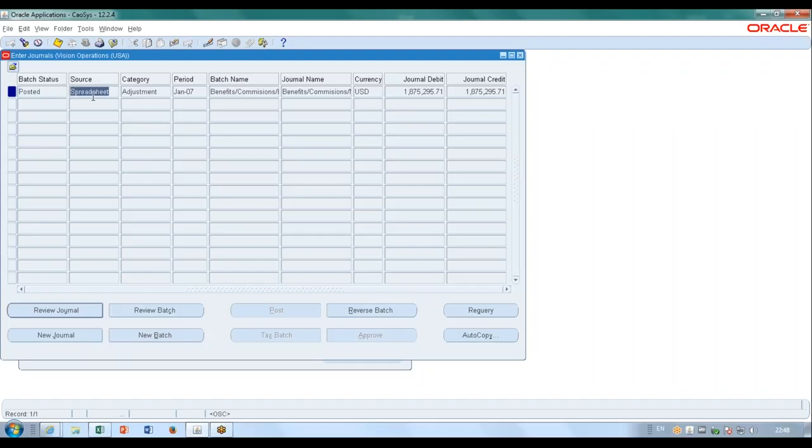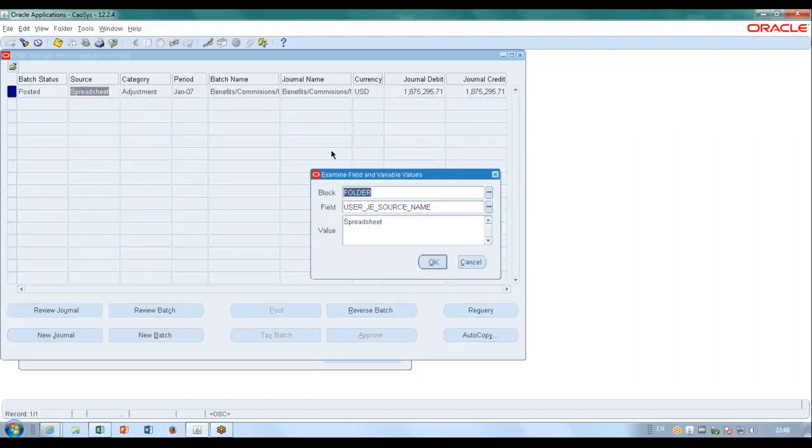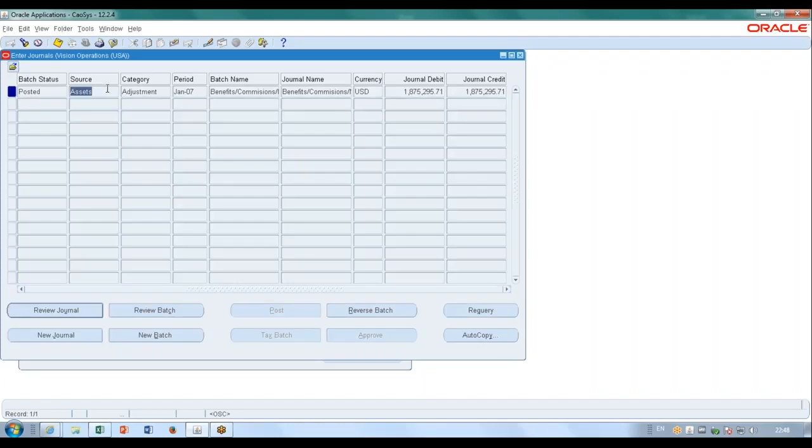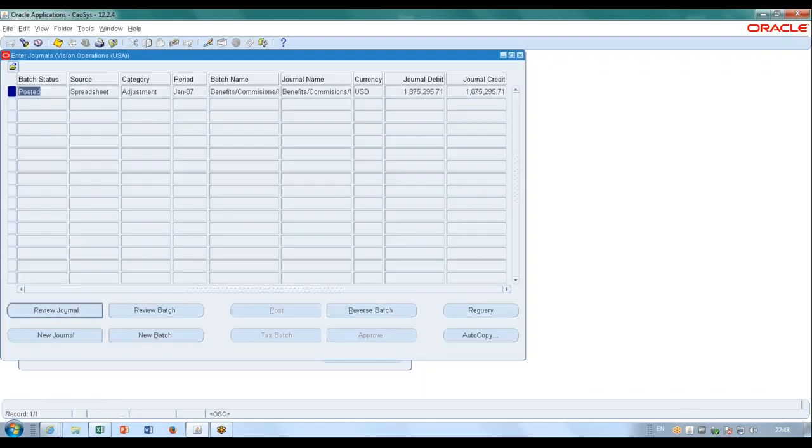So even though I try to change it, and it looks like I may have changed it by overriding the value here, and I hit OK and it shows assets there, it's really not changing it, because when I try to save, it's not saving, and when I try again to requery it, the value is still spreadsheet. So I don't see a way for somebody to manipulate the source, which is one of the risks that was described.